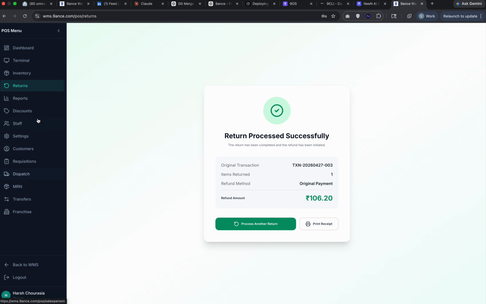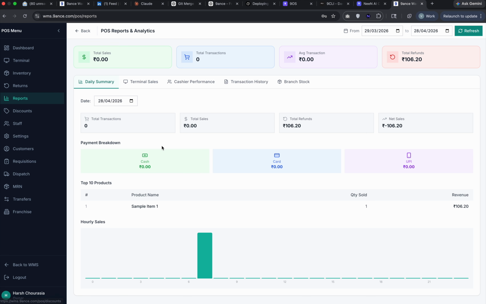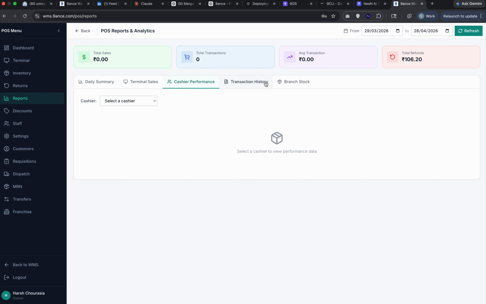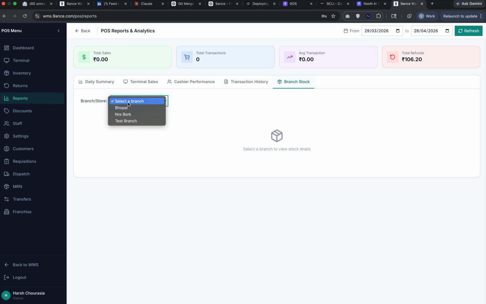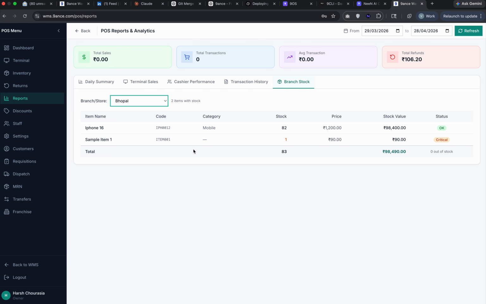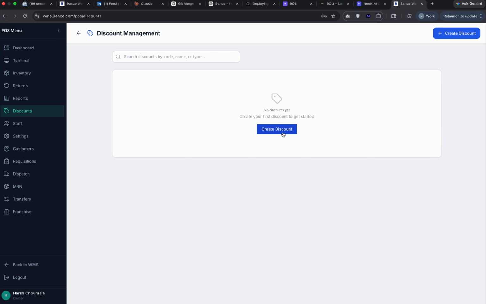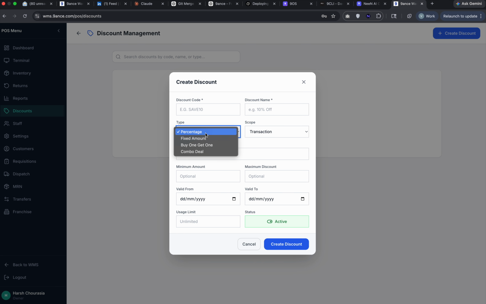Now we added different kinds of reports which the user can see on a daily basis: terminal-wise sales report, cashier performance, transaction histories, and branch stock. So in which branch how much stock is available, he can check simply. Then we have discount schemes where the user can define different kinds of discounts on a percentage basis, on a combo basis, and also buy one get one options. They can also control the usage limit, how many times those coupons can apply in that particular scenario.